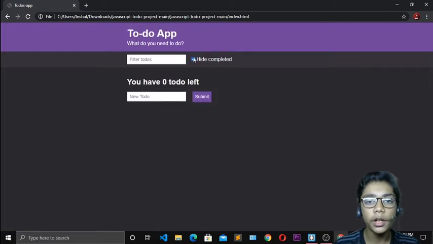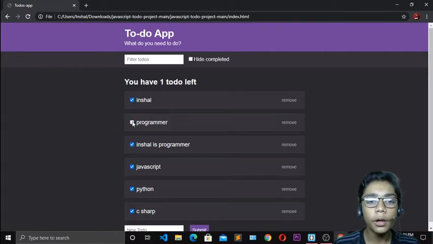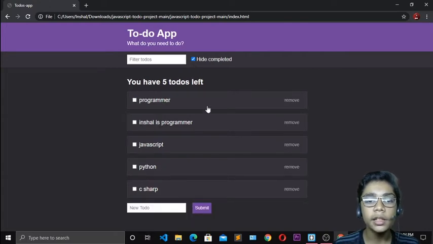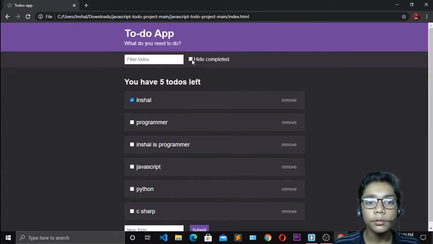If I select all of these by checking this checkbox and press this hide completed, over here you can see now all our to-dos are hidden. If you want to hide just one of them, just uncheck this checkbox and press hide completed. Press that over here, and you can see now our one to-do is hidden. The first one is now hidden when I press hide completed.